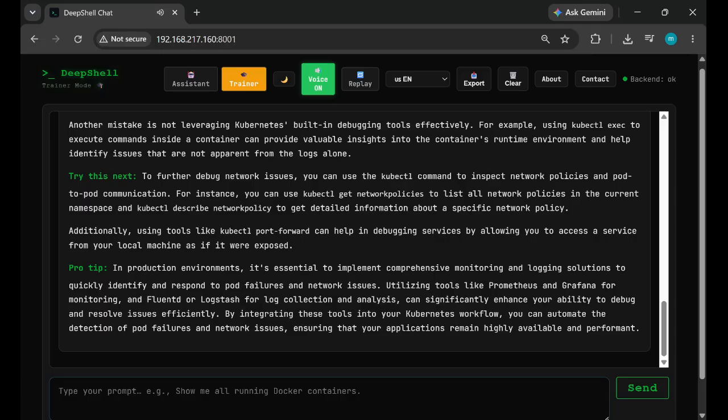Pro tip. In production environments, it's essential to implement comprehensive monitoring and logging solutions to quickly identify and respond to pod failures and network issues. Utilizing tools like Prometheus and Grafana for monitoring, and Fluentd or Logstash for log collection and analysis, can significantly enhance your ability to debug and resolve issues efficiently.